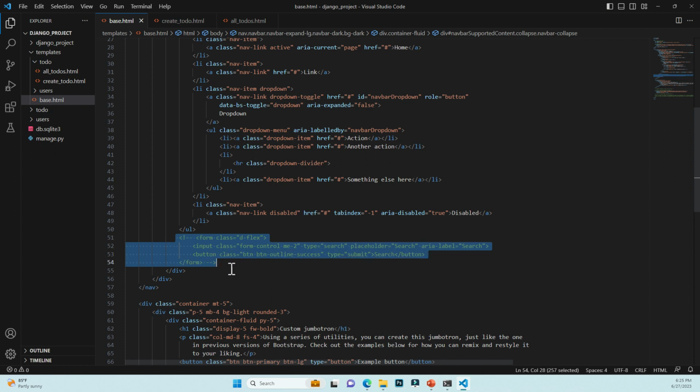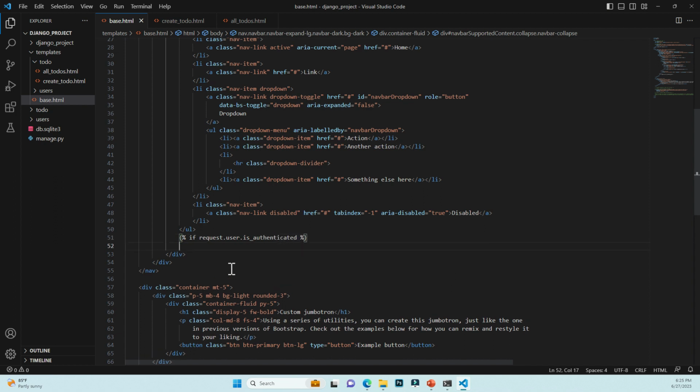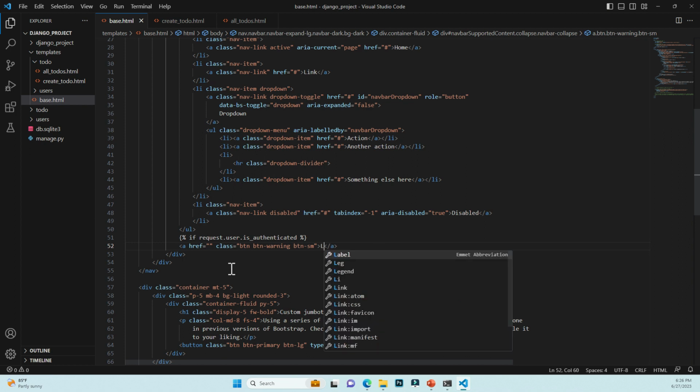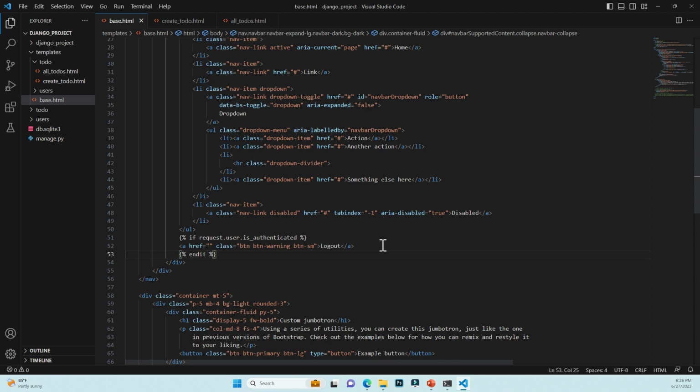So to do that, we'll just say if request.user.is_authenticated. So we'll just do this. So just a class btn btn-warning, right? btn-sm. Let's call this logout, and this will be endif. So we need to redirect this, so we can just say url logout, right? Cool.